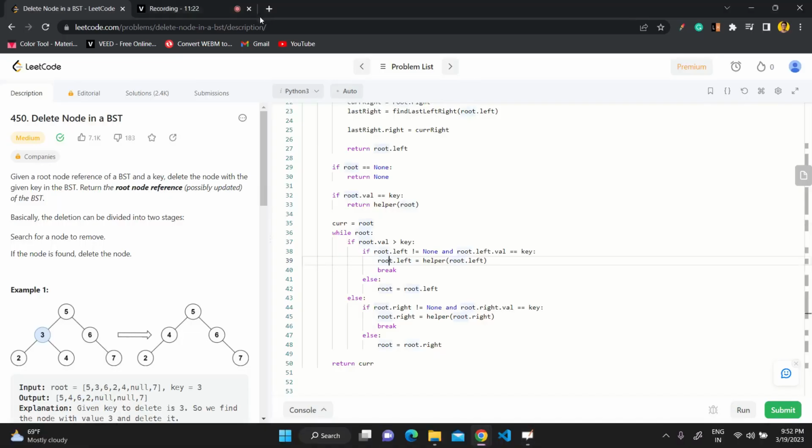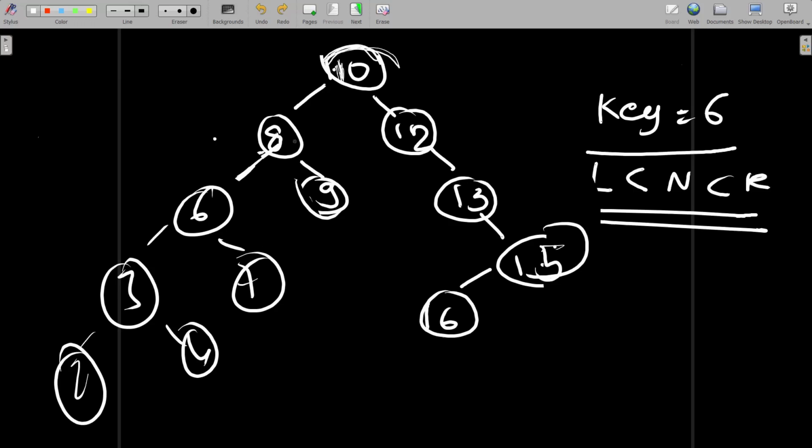So what we're going to do is go to the left of it. Root is equal to root.left. So we're just going to jump over here. Now root was 8.